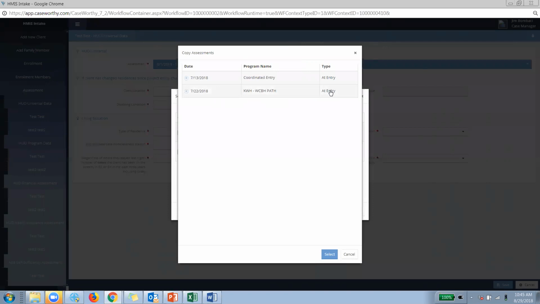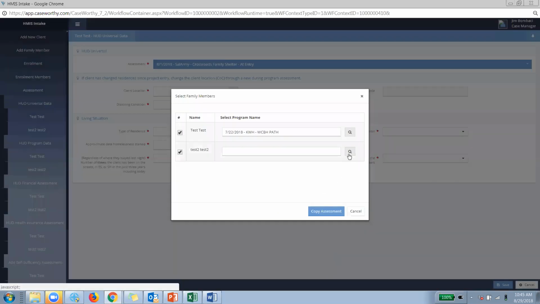If there's an entry and an exit, and I'm doing an entry, I'm always going to pick the entry over the exit. If all there is is an exit, that's fine. It's just that not every set of exit assessments lines up with an entry, so you're going to have some blank fields that you're probably going to have to populate with entry data. So in this case, I'm going to select the path entry to copy for that client, and then for the child, I'm going to see what it finds when I do the search.